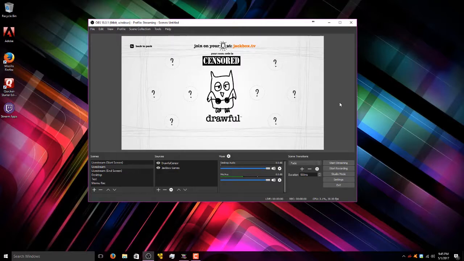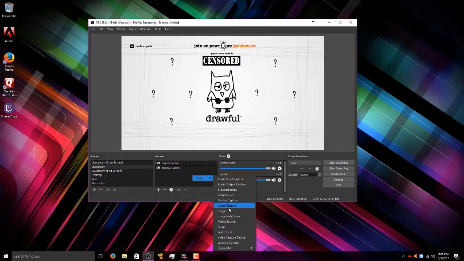So I can sit here and log in with that room code on my computer, and then if you guys wanted to play, I would have to give you the code in order for you to join. So that's pretty much how you add your sources. You just right click and you do add, and you go down to image or whatever you want to do.